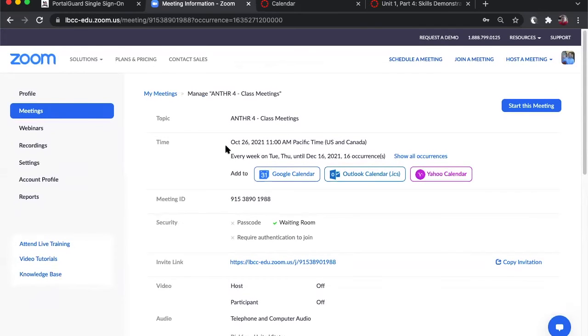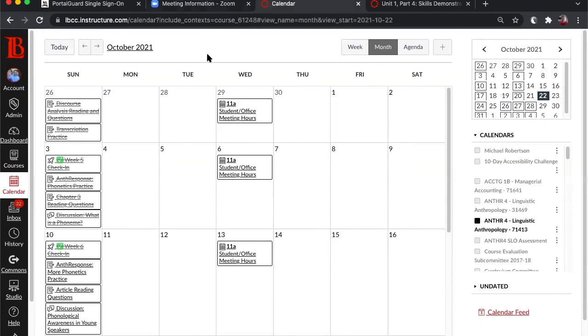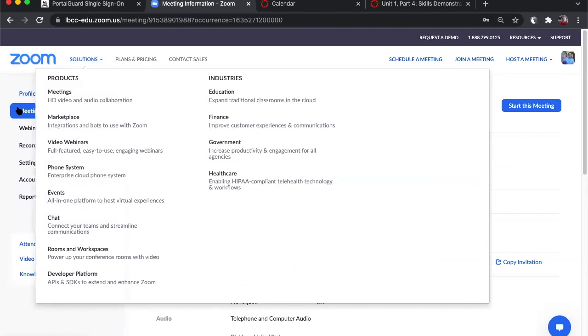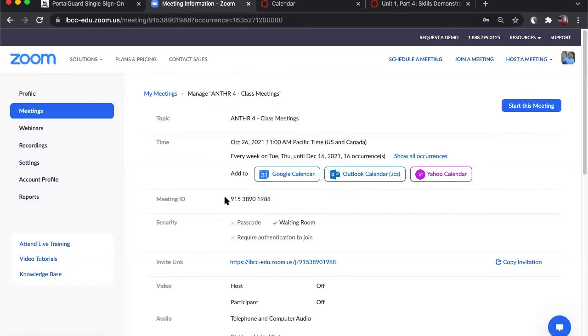So just a couple of things to keep in mind. If you are scheduling for your class, I would recommend doing so within the actual Canvas course. Something like office hours or a meeting that might be open to just a few students or students in different classes, I would recommend doing so in your TechConnect Zoom account through the Viking portal. Either way, the process is largely the same.